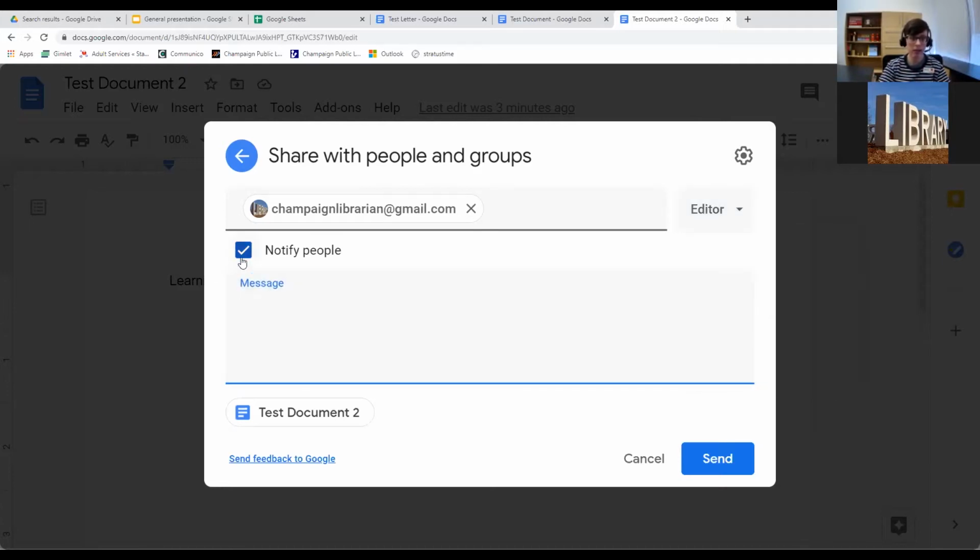And then if I have this notify people check mark, I think you get an email message saying that they've shared that document with you. Yes, that actually especially works if they do not already have a Google account. To notify people, it sends a message to their email letting them know that someone has shared a Google Doc with them. Okay, and then you'll see at the bottom it says I'm sharing test document 2. And then once I'm ready to send that and share it with her, I can click the send button.